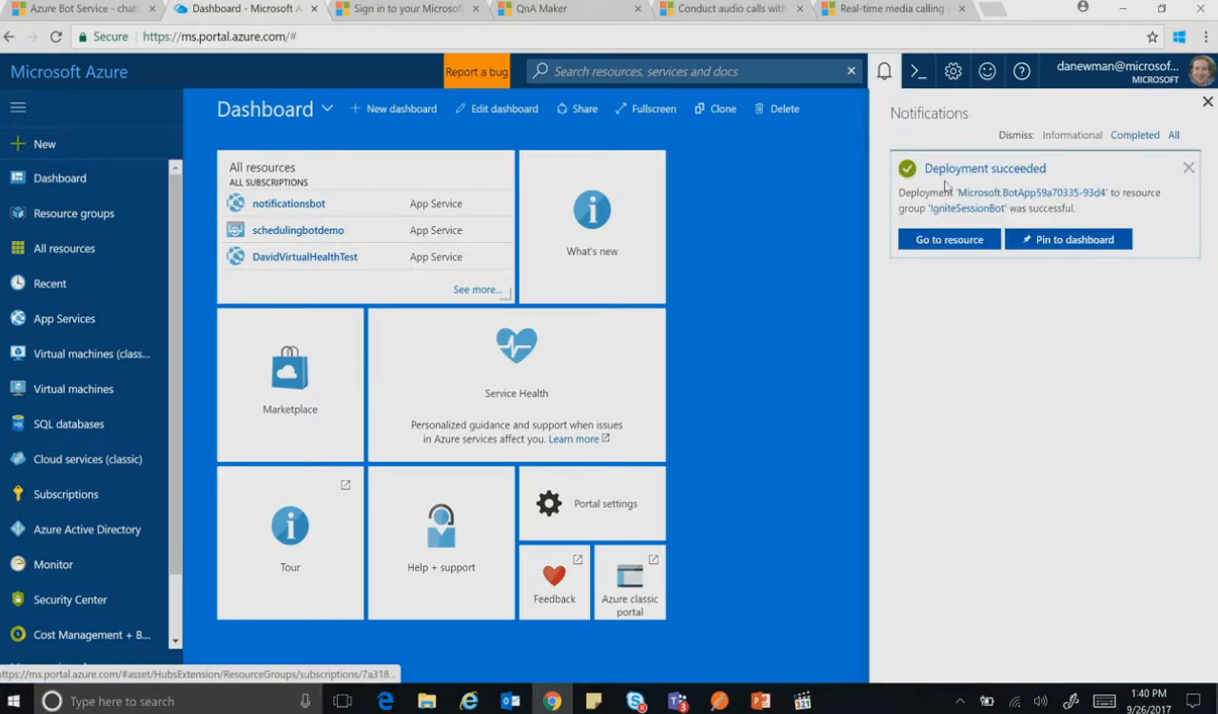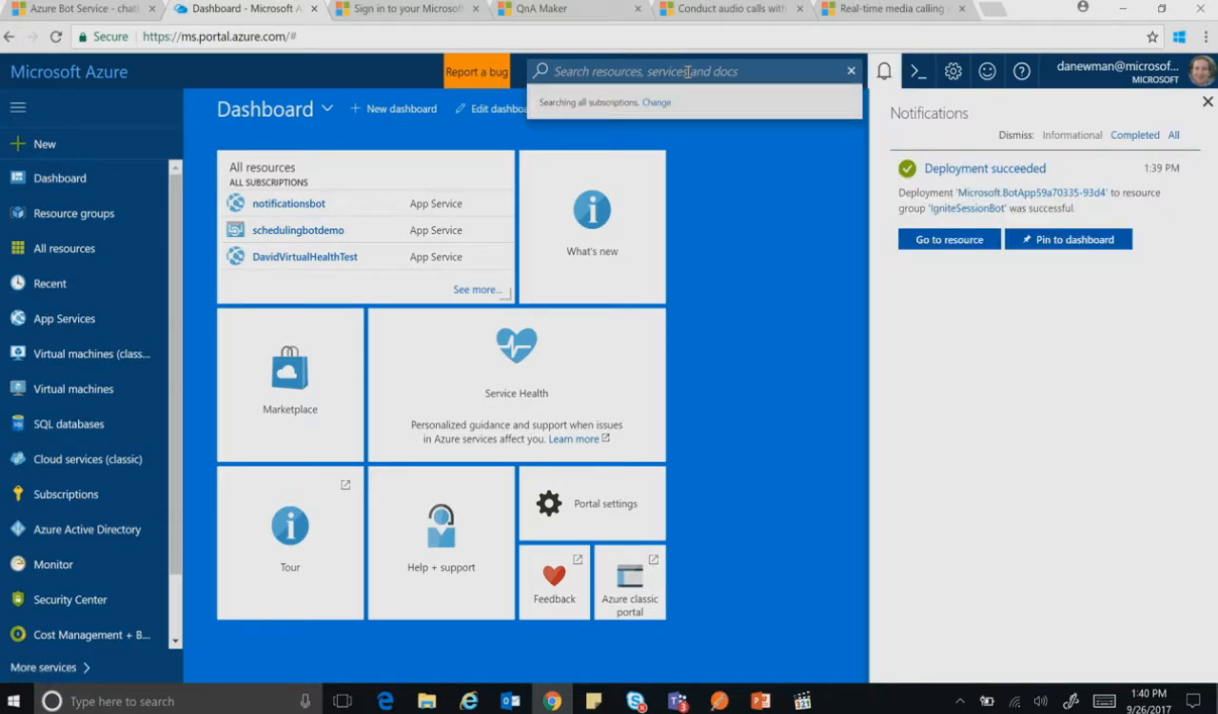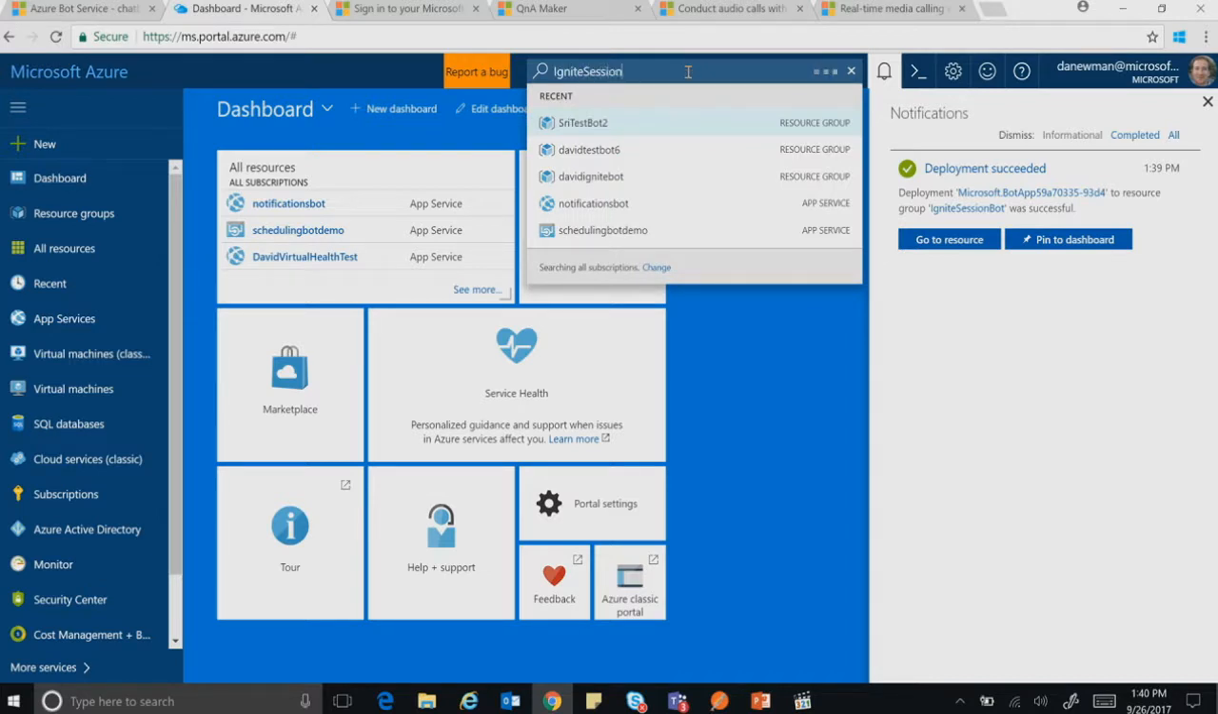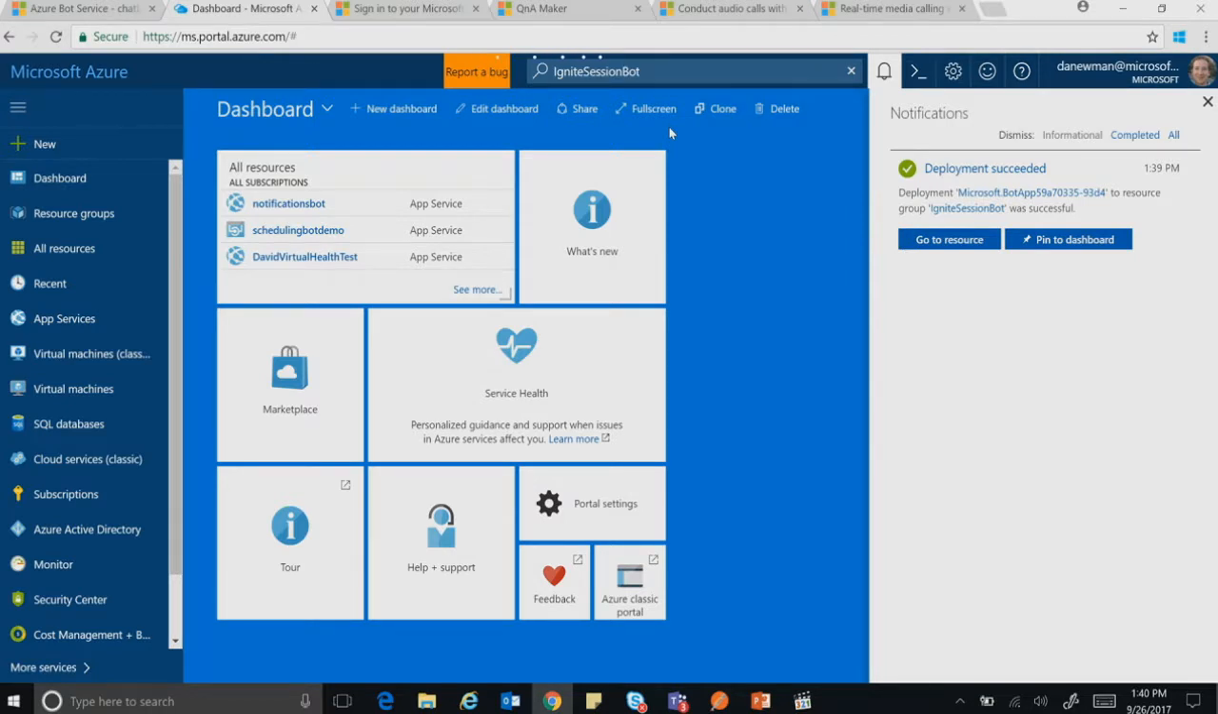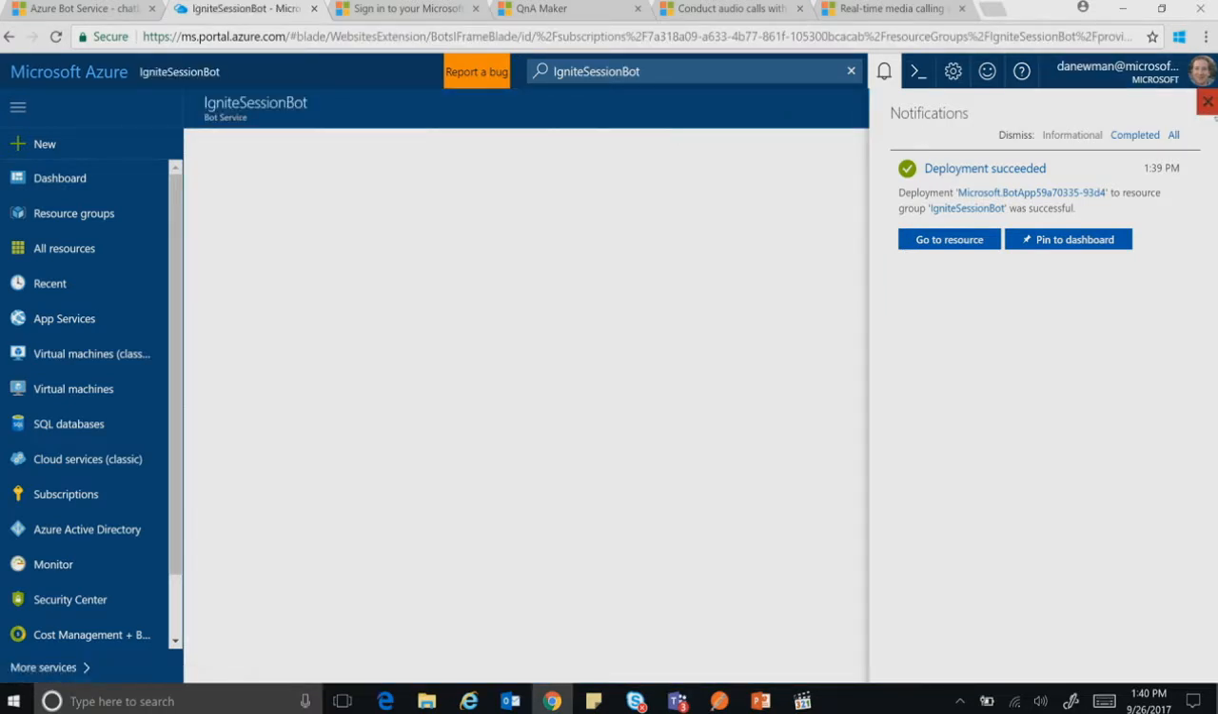So we can see here this deployment succeeded. Let's go find that bot, Ignite Session Bot. And there we go. We can see the app service was created. Let's go take a look at this bot.